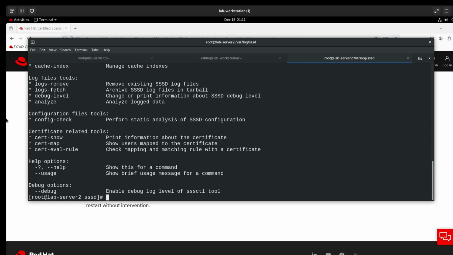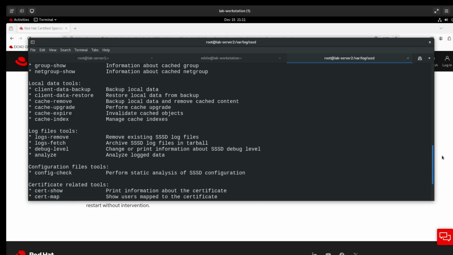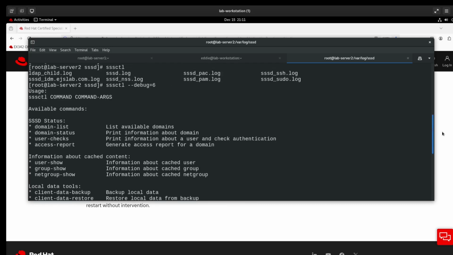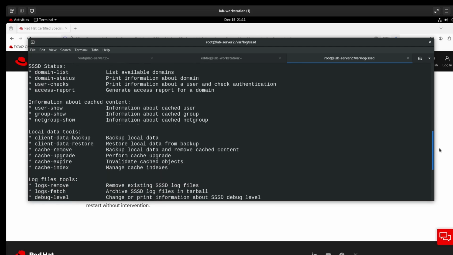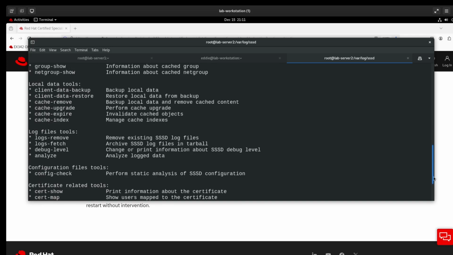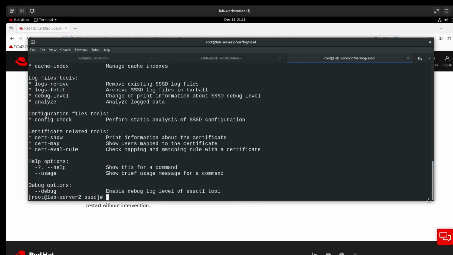Okay, yeah, that's what I thought. We have the logs remove things. So, when in doubt, --help, right? Okay, command args. Knew there was something I could do for that. All right, so there's our logs removed. Then debug level, yeah, that's what it showed.